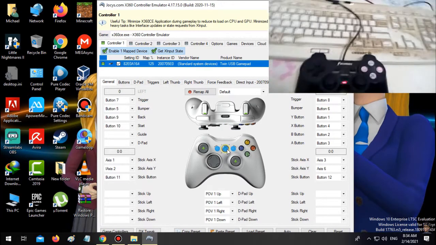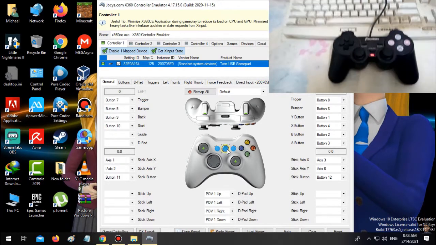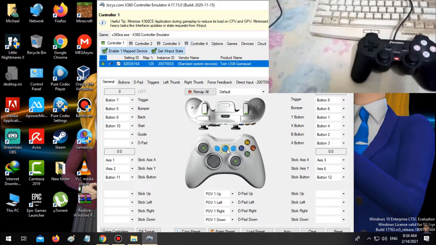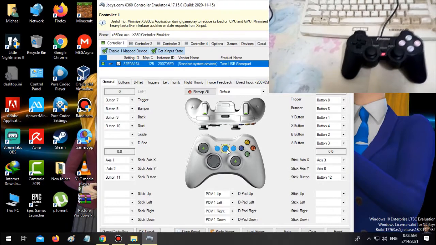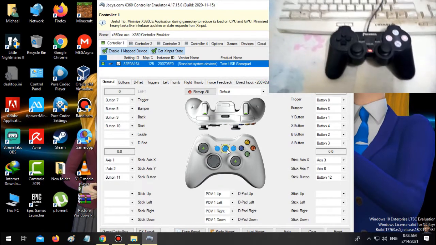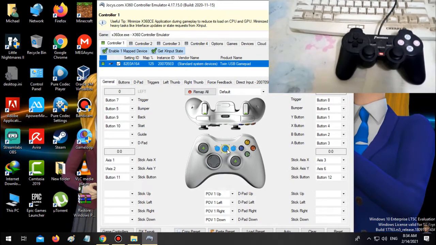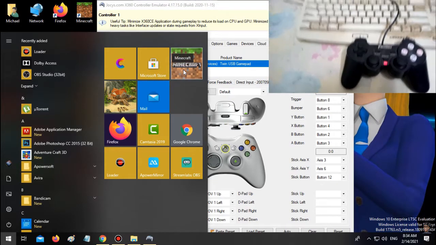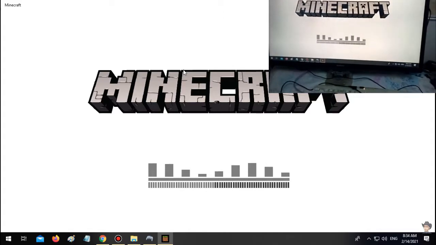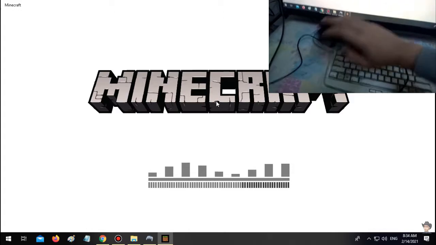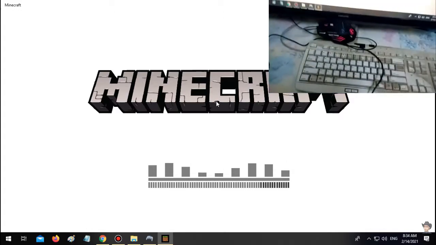Okay, now unlike trying that with Minecraft Java, which doesn't even support the input of a joystick, the Minecraft Windows 10 version does support that. So we're going to start it up right here. As you can see, I'm not going to use the mouse here. I'm going to put it here.